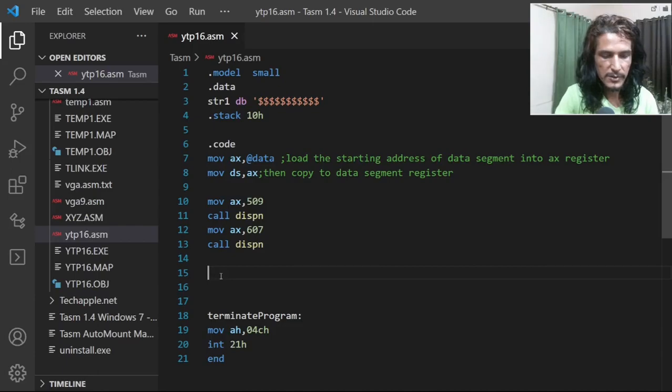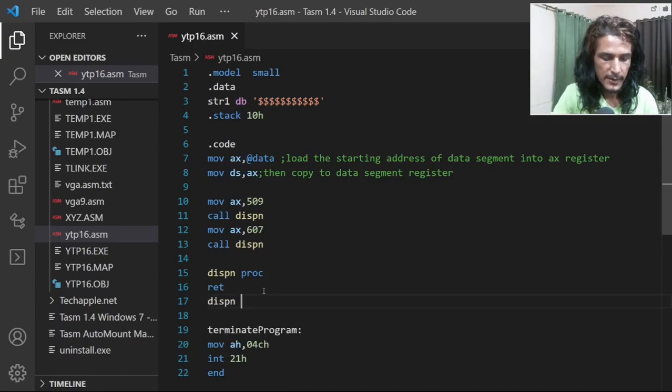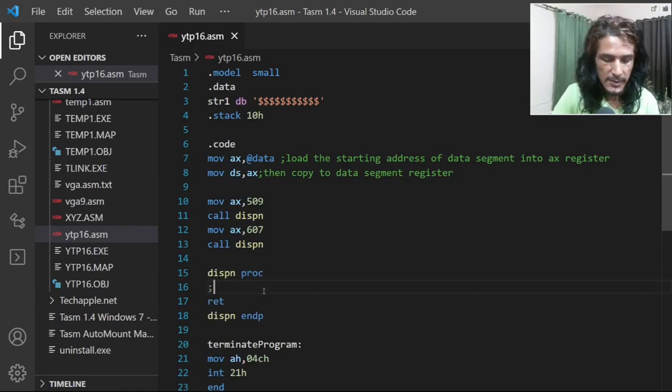For that, we start with the name of the procedure. Display N is the name of the procedure, followed by this assembler directive. The last instruction must be the return instruction, and after that is the end of the procedure. Done. The basic skeleton of the procedure is ready. Inside this procedure, we assume AX is the number. Semicolon means it's a comment line, just for our reference.